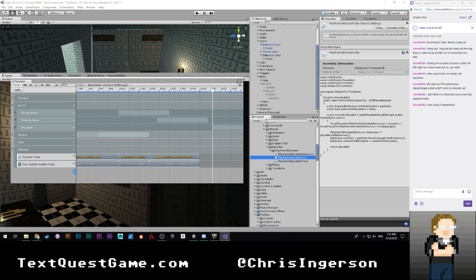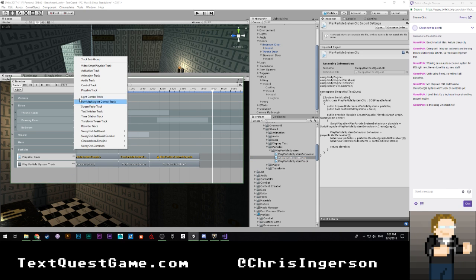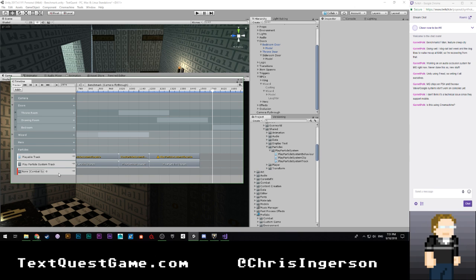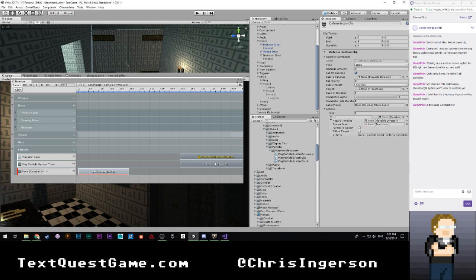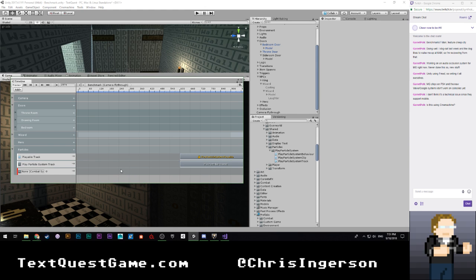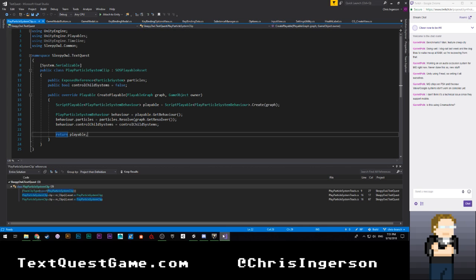Out of curiosity, let me add some other thing that requires an exposed reference. Let's see. Something like combat. Yeah, that one I know has one. Attacks. Oh, that's fine. Defense section. Please tell me that this is not like a bug. Okay, good, it's not. Interesting, though. So it's not a bug in how those scripts or how the editor is drawn. This is literally just an exposed reference. Interesting.